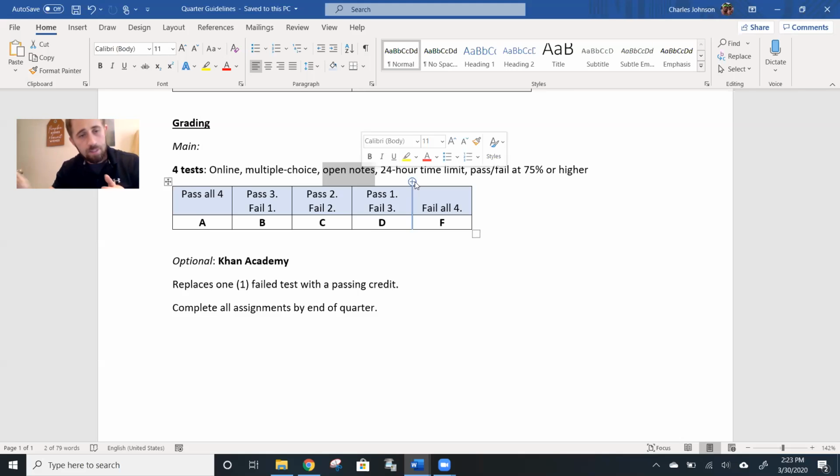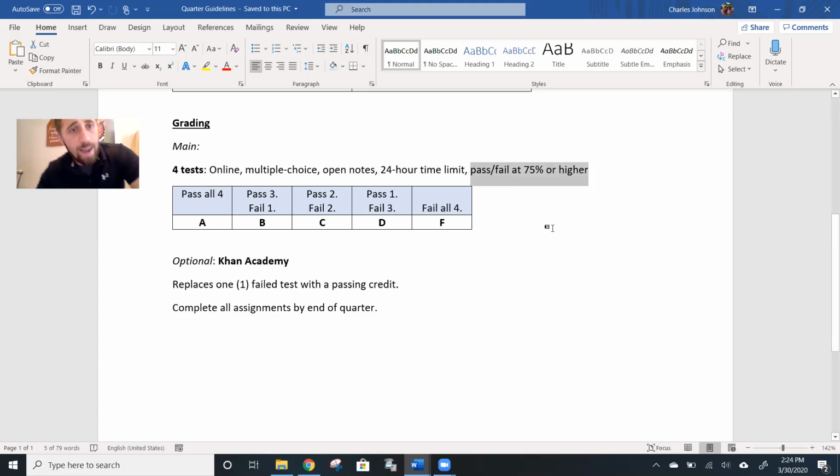If you submit it after that 24-hour deadline, for whatever reason, it is considered late and it is not considered a passing test. There are no late tests. There are no makeup tests. There are no retakes. You have one shot in a 24-hour period to take this test with all of your notes at your disposal. I am considering passing, scoring a 75 or higher. If you score higher than 75, you pass. If you don't, you don't.